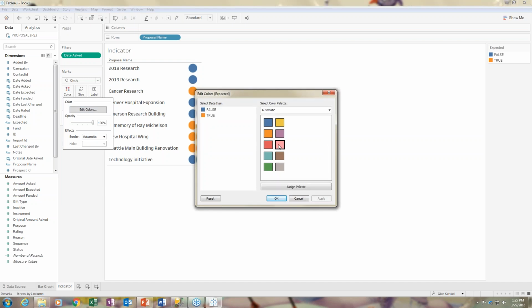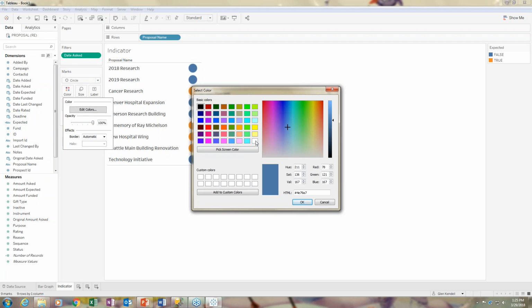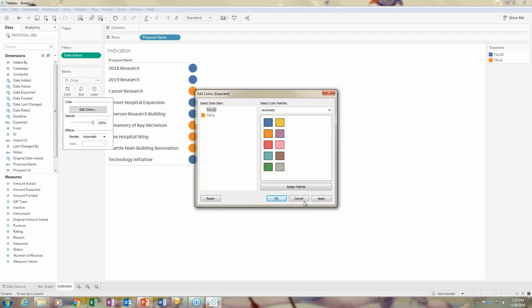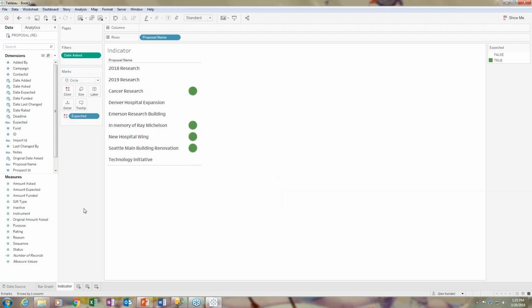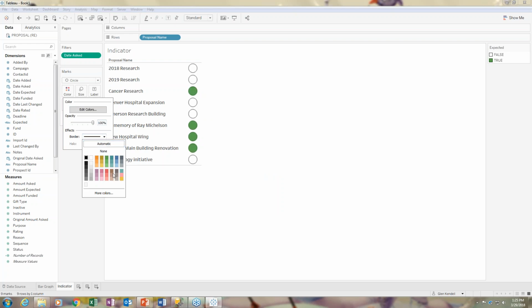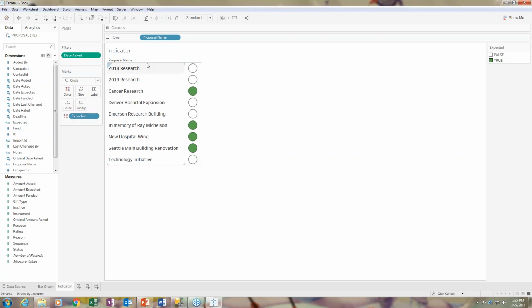So to do that, we're going to edit the colors. And basically we're going to hide the false. We do that by just double clicking on the color and assigning it the color white. And it hides it, makes it go away. And the color true we'll make green, just because green is the money coming in, right? And we'll go ahead and apply that. And just like that, now we have a nice little indicator. We can put a border around it as well, kind of make it pop out a little bit more. Or not, actually. We don't want to put a border around it because then you can see our trick is revealed. So, okay, scratch the border.